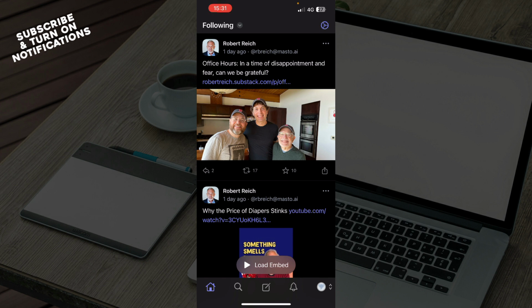Sometimes a simple restart can resolve the issue, so turn off your phone. Ensure you have a stable internet connection. Uninstall and then reinstall the Mastodon app. If these steps don't resolve the issue, you might want to reach out to Mastodon support for further assistance.